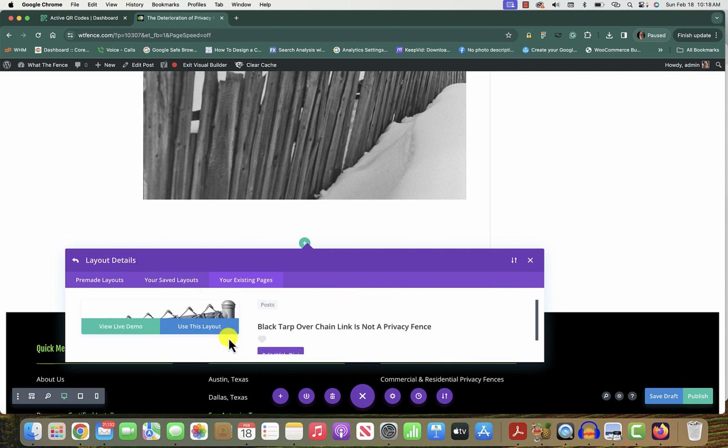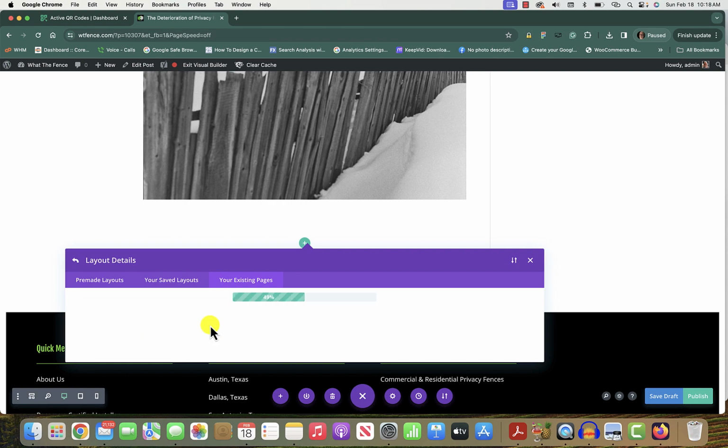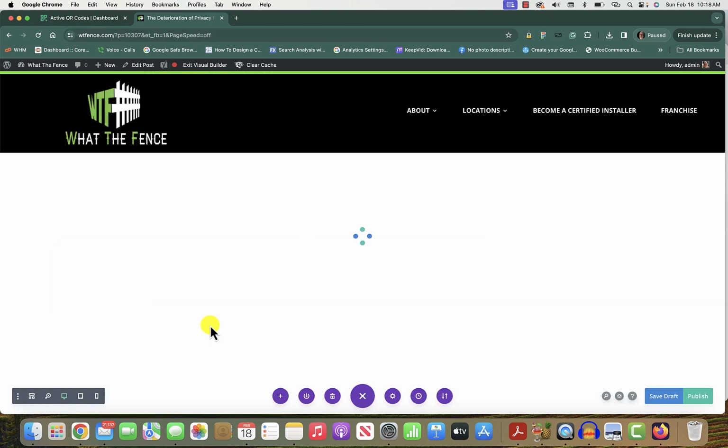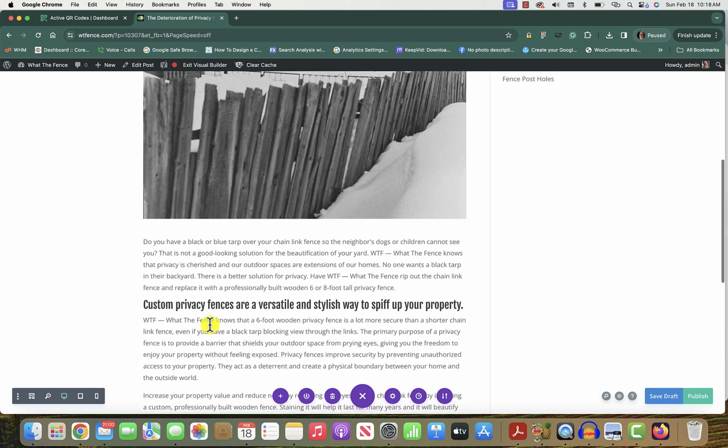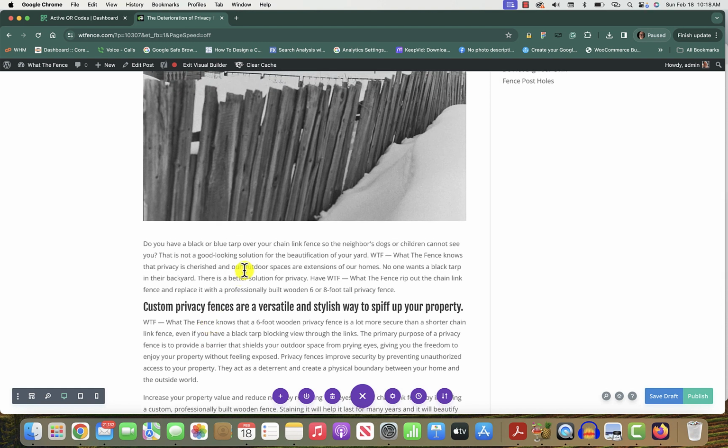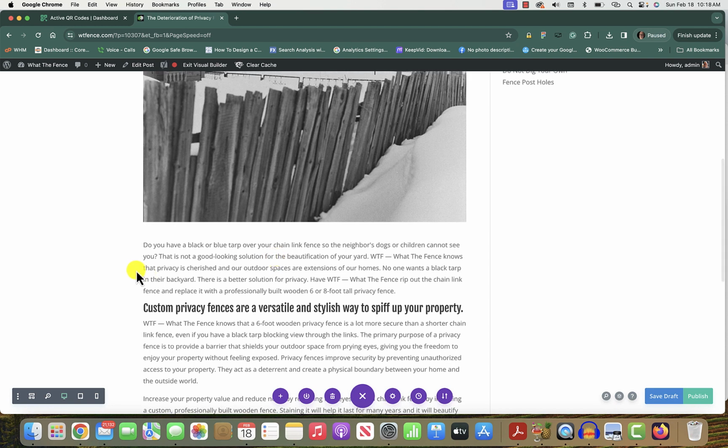Once you've selected a previous blog post, click on Use this layout. You'll notice the featured image you uploaded previously is already added to the new post. All you will need to do now is replace the existing blog content with your new content.